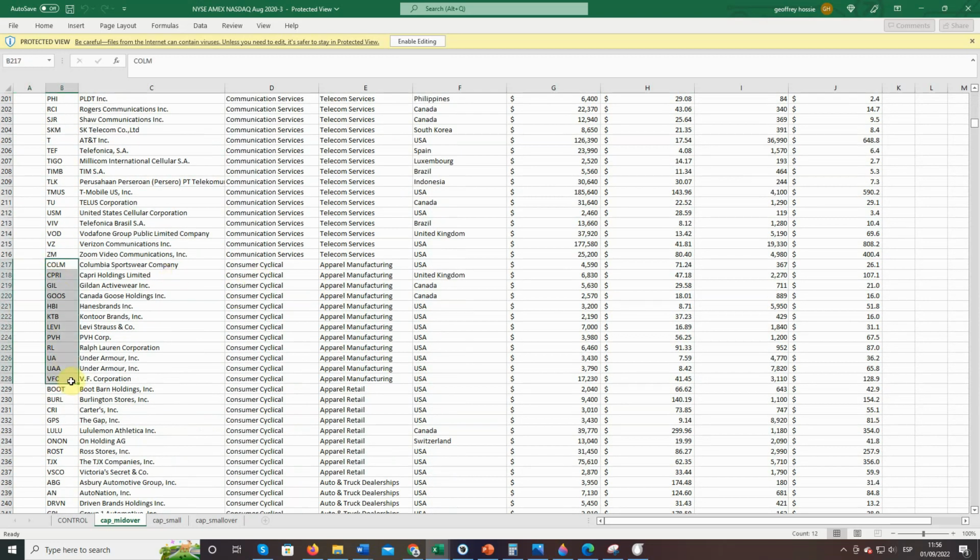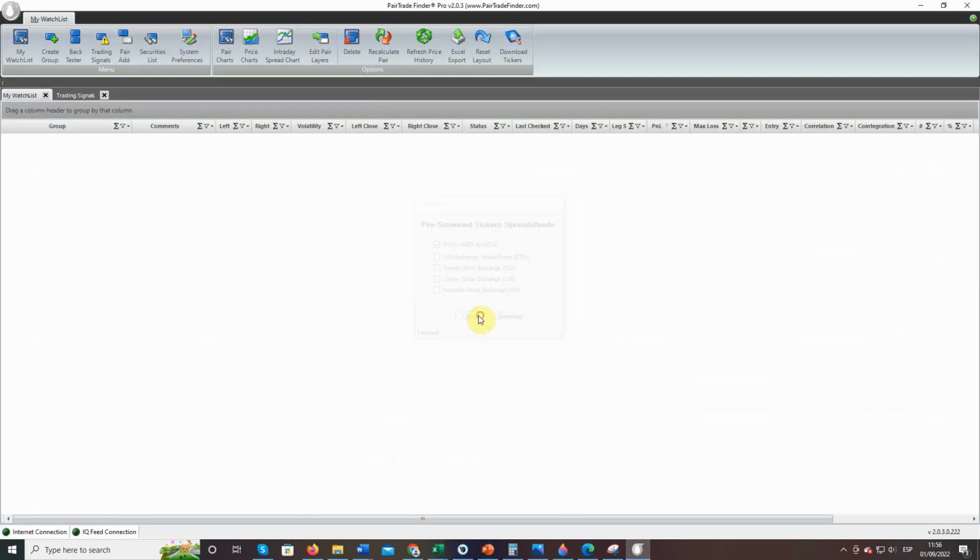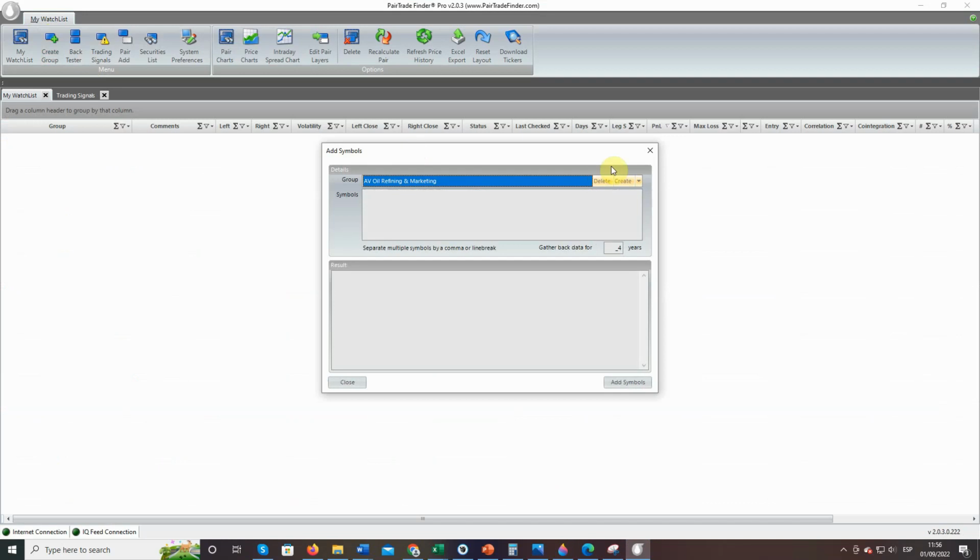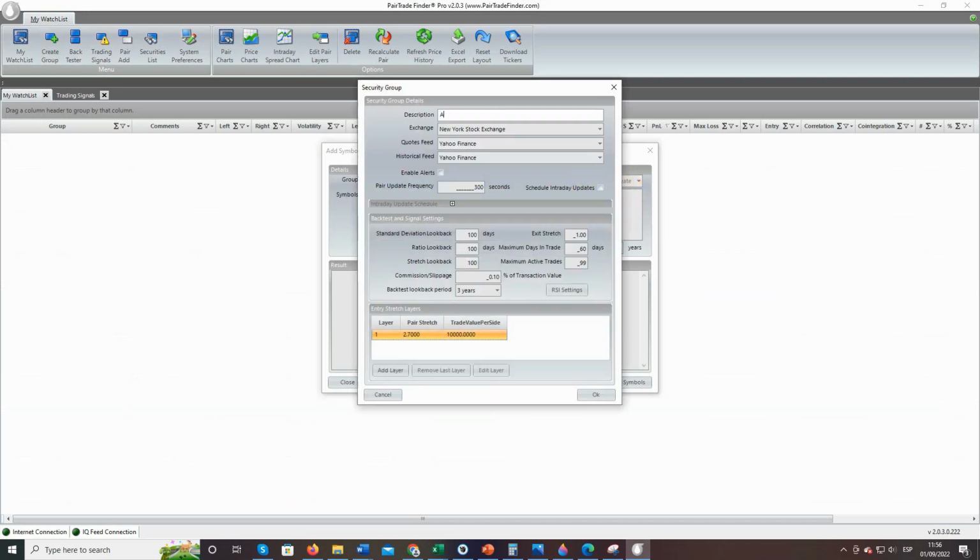Let's try apparel manufacturing as a good example. We'll grab these tickers, go into PTF Pro. We are going to create a group with them. So we just hit create. We're going to call it apparel manufacturing. And we can choose our data source. We can have free data from Yahoo Finance, paid third-party feed from DTN IQ feed, which is fastest and cleanest, or Interactive Brokers real-time data, which you can integrate with your Interactive Brokers TWS. We're going to choose DTN IQ feed.